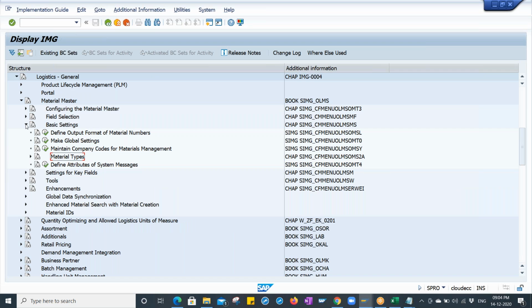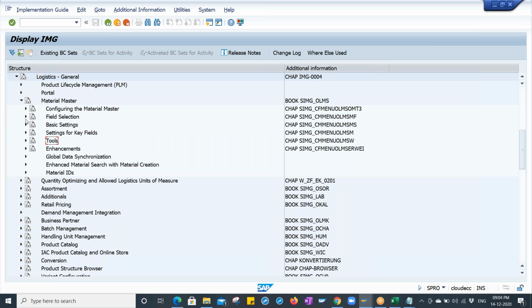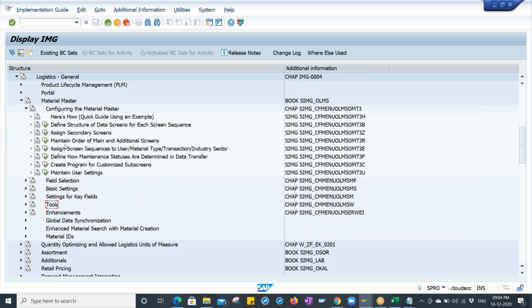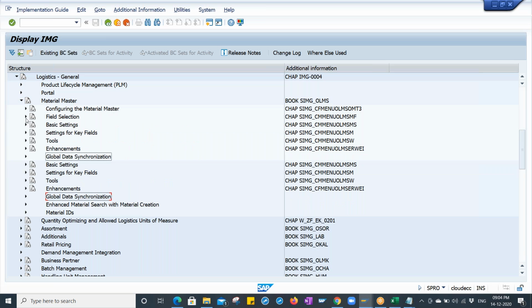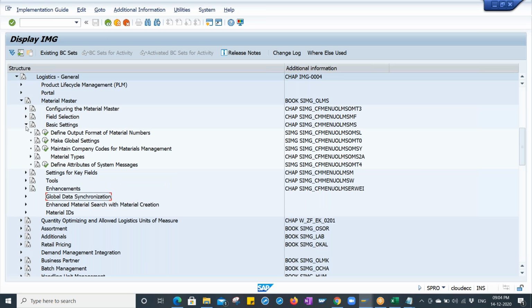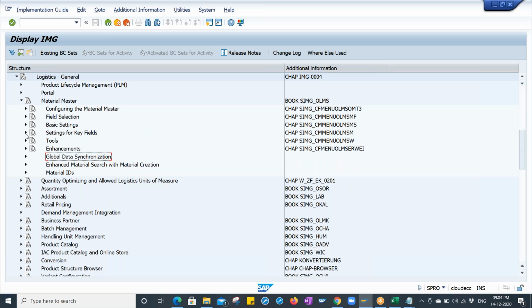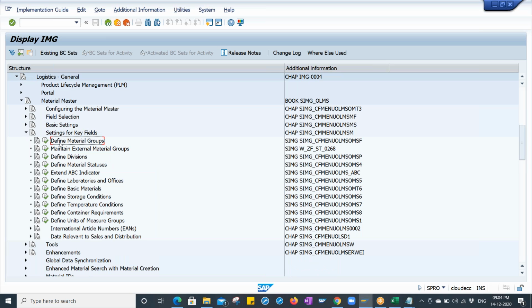Okay, so basic settings is not there. Where to configure the fields in the material master? I know the T code, but the T code is short, it's not good actually. Settings for key fields, define material groups, right? Under Logistics General, Material Master, Settings for Key Fields, we have an option called Define Material Group. The T code is OMSF.